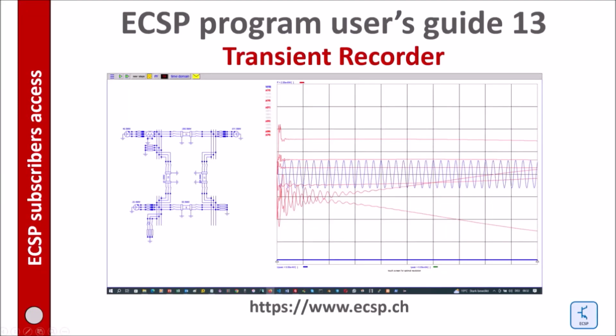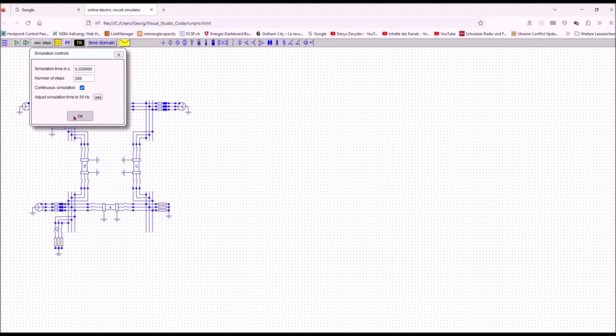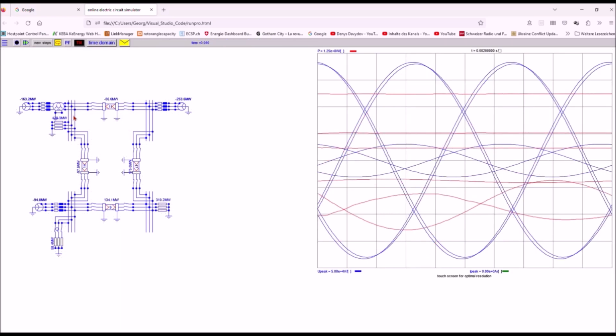Hello, here is the user's guide for the transient recorder function. It allows you to record a continuous simulation stream for a longer time period, up to 1 million data points. Clicking the black square activates the recorder together with the continuous mode of operation. Once activated, it blinks. The recording starts when the simulation is launched.